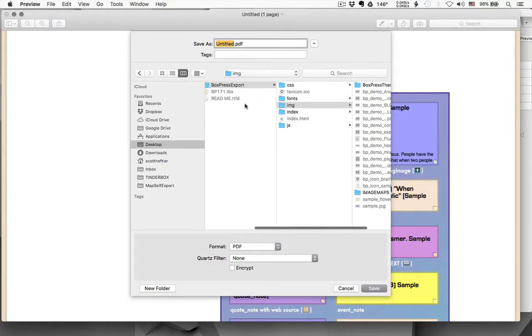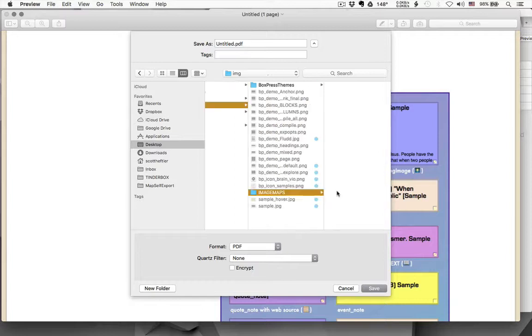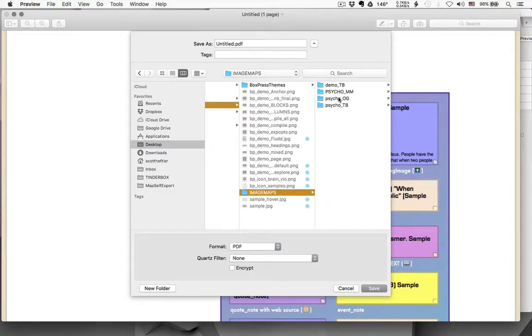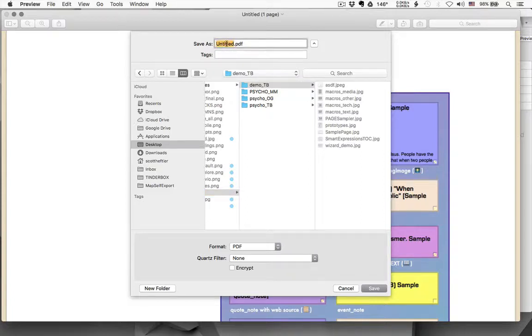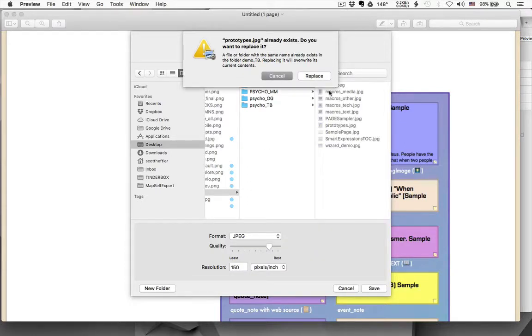So remember, BoxPress export, image, Imagemaps, and then I happen to like to compartmentalize, so I have one called demo, and we're going to call this prototypes, and we're going to change the format to JPEG and save.